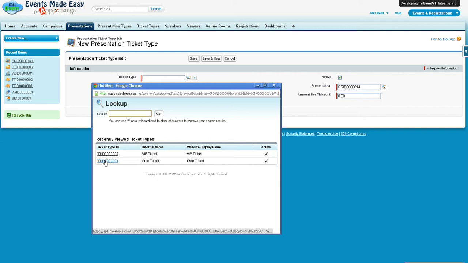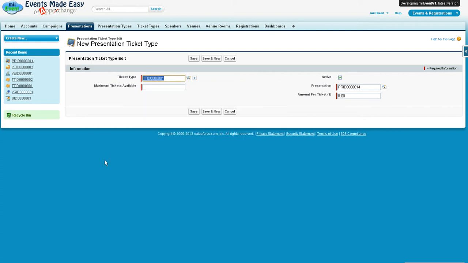Now you can use ticket types across many different presentations, because this is simply creating a relationship that, alright, I've set up all my ticket types that my company ever sells. It could be free, could be gold, silver, bronze, VIP, diamond, but for this example we've only got 2. So I want to release 200 tickets at a price of 0 on this presentation.